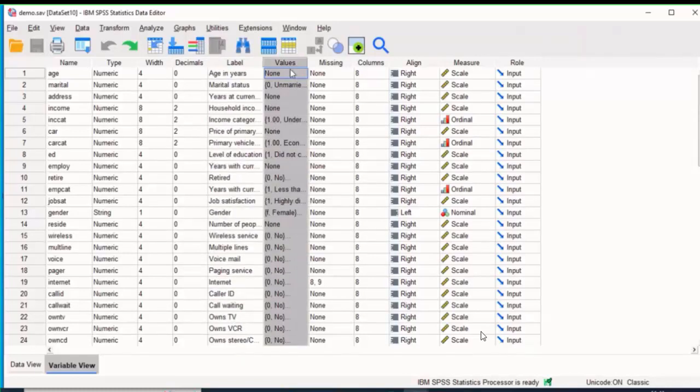Then we have the column known as values. This is useful when you have a categorical type of variable in your data set. A simple example would be this. As you can see, we have a categorical variable, marital status. How do you define that?